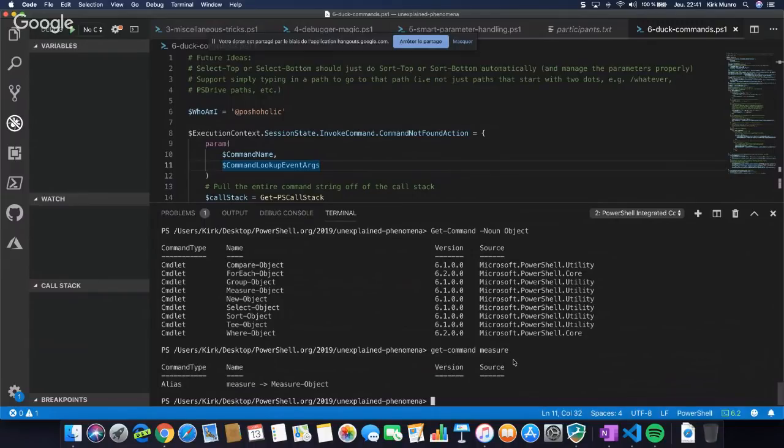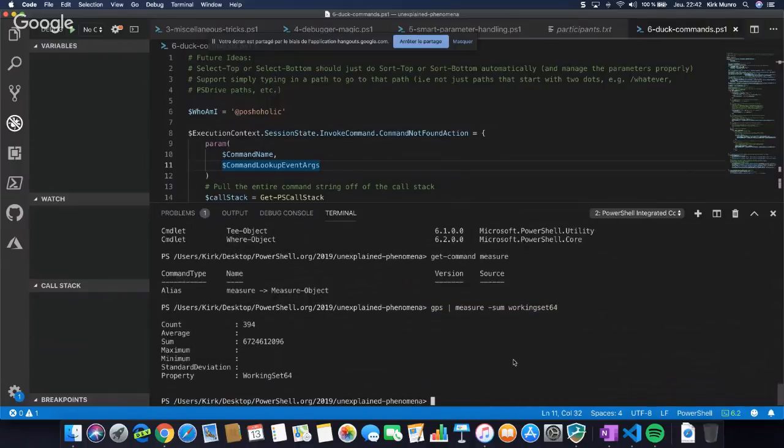So if I do gps and pipe that to measure, and then let's say I want to check the working set sum, so measure -sum. Now you saw me fumble there, right? Because we're so used to typing verb-noun that I instinctively start typing the dash even if I'm not using the noun Object. That's just my muscle memory. To make it actually work in PowerShell natively, I would do Measure-Object -Sum WS64. And so I can run that and I can get the sum.